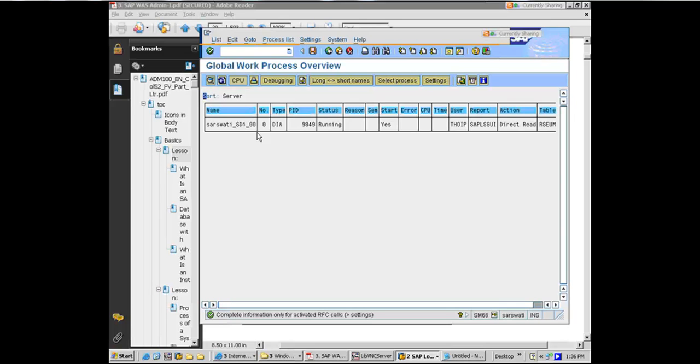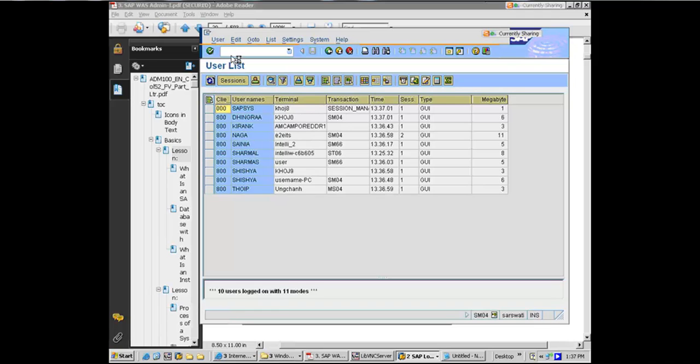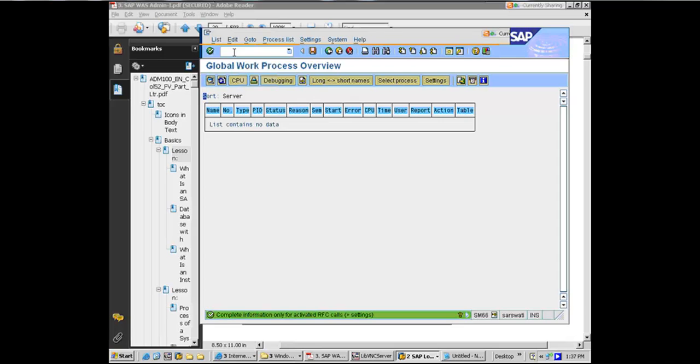So right now, approximately how many users are on the system? SM04. If I do the transaction, 1, 2, 3, 4, 5, 6, 7, 8, 9 people currently connected. And with 9 people, when I do SM66, even if I press F8 and keep it pressed, I typically don't see me. Even if everyone keeps F8 pressed, I'll only see maybe 2 or 3.